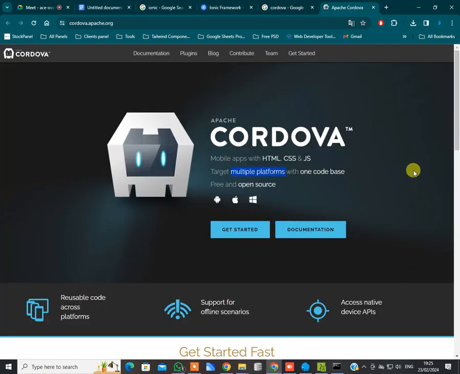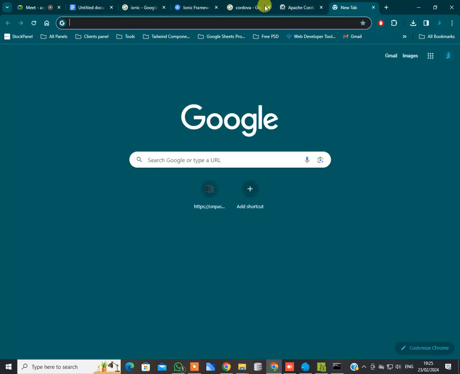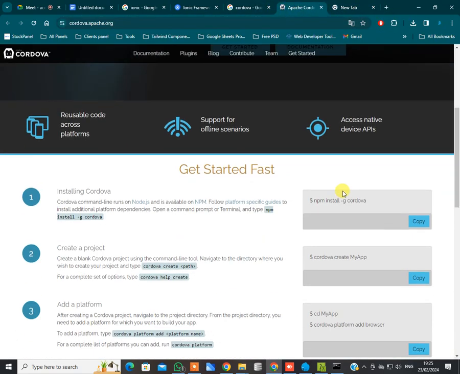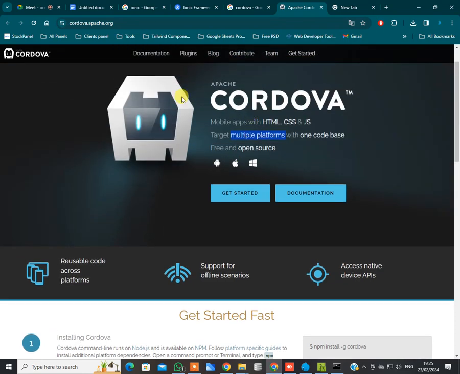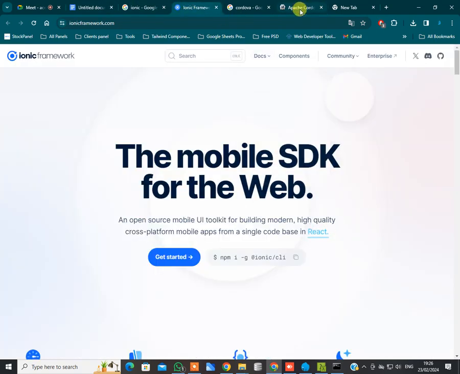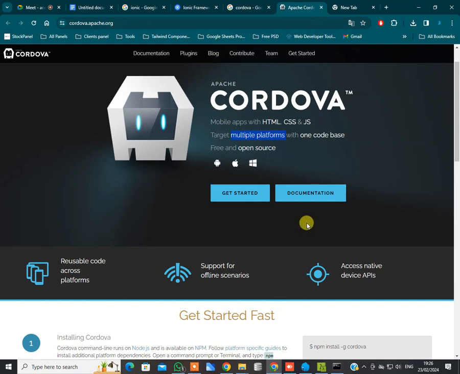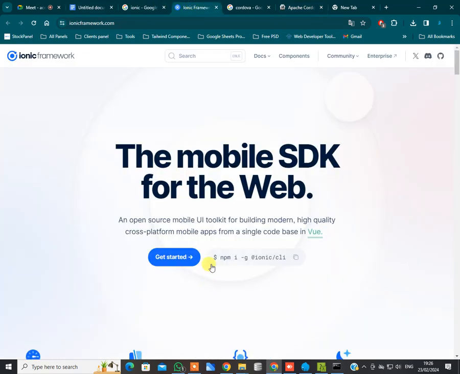It was funded by Adobe. Everyone knows Adobe Photoshop, a big company. So it was funding Cordova. But in October 2022, Adobe stopped the funding, so it was not well maintained. It was open source. Then Ionic came and took its development forward.